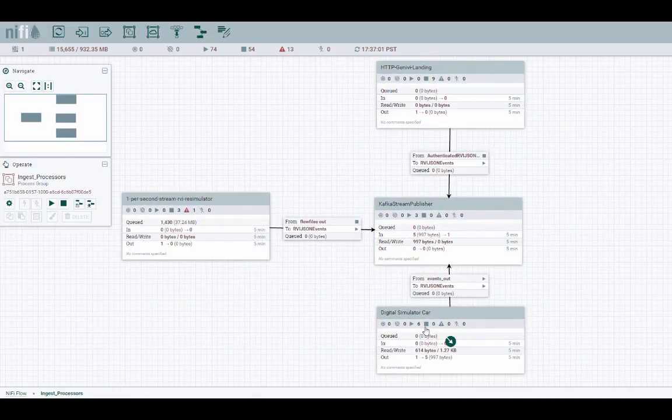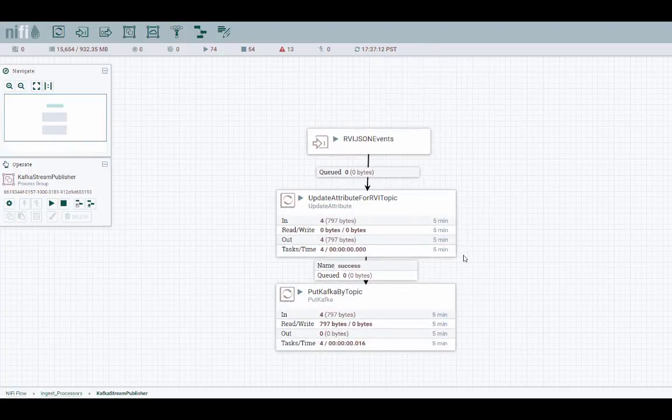So from that output port, where we forked the authenticated JSON which we've received from the vehicle, we send this to a Kafka stream. This is just a write-once principle, where we place the data immediately into a Kafka topic so that other consumers can subscribe to that.